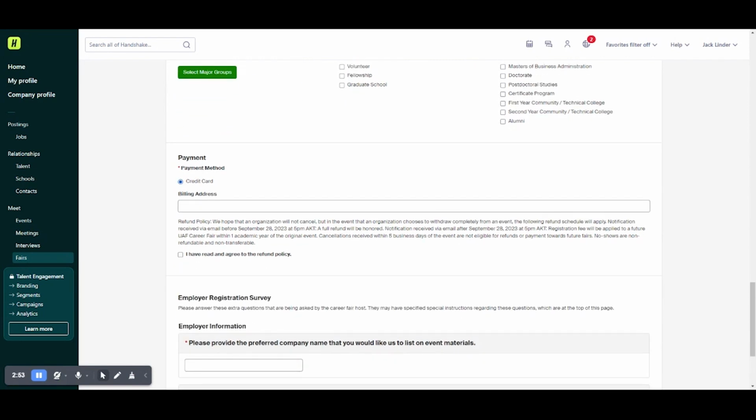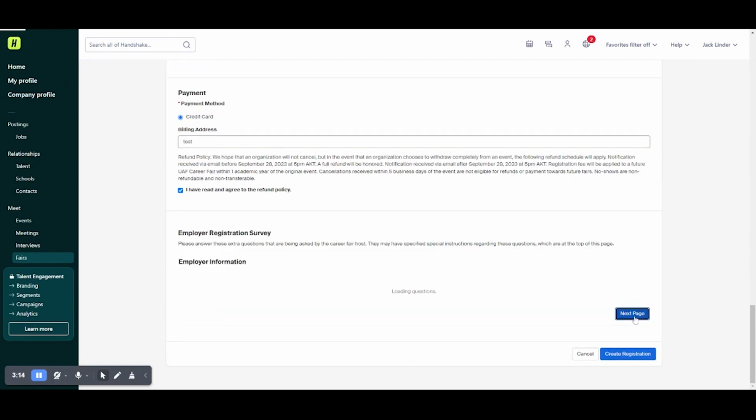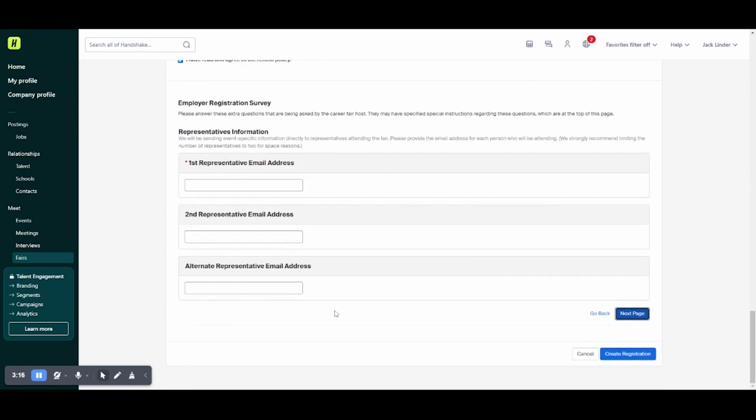The University of Alaska accepts payment via credit card. Enter in your company's billing address and select that you've read and agree to the refund policy. Next, answer a few short questions that Career Services requires in order to best serve you at the fair. Click Next Page to move forward to the next questions, and fill these out as well. Continue to select Next Page until you've answered all of the questions in the employer registration survey, and then click Create Registration.